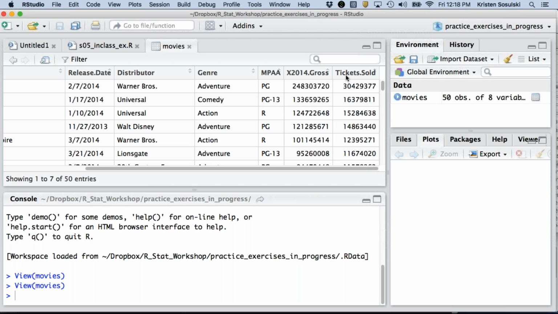We also talked about writing out your data to a new file. So you can update that CSV file or create a new CSV file with the new column names, things like that.